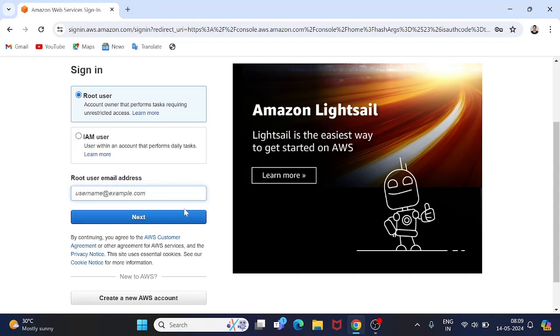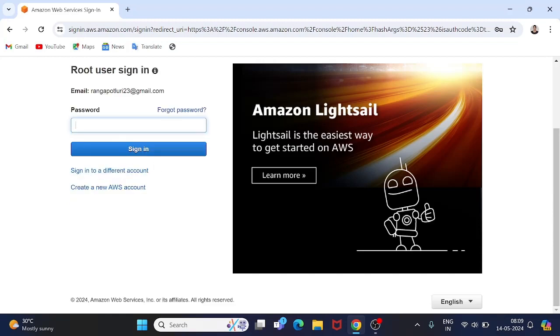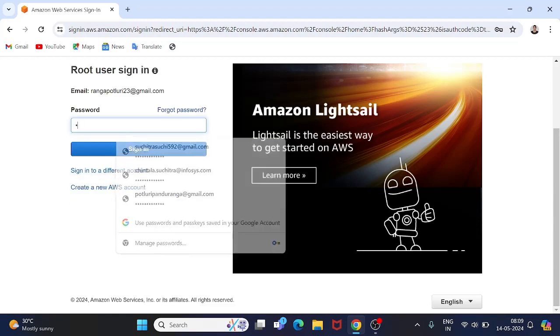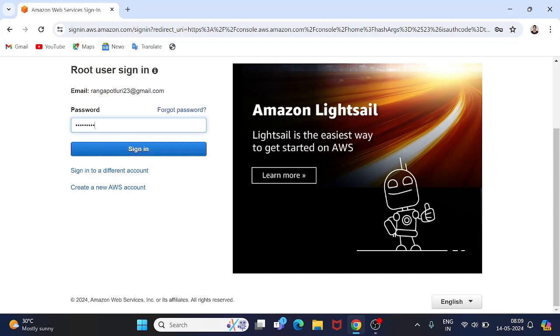So this is the login page for AWS console. We have to enter our email address and password to log in to the AWS console. So I will enter my email address through which I have created the AWS account. Click on sign in after entering the password.